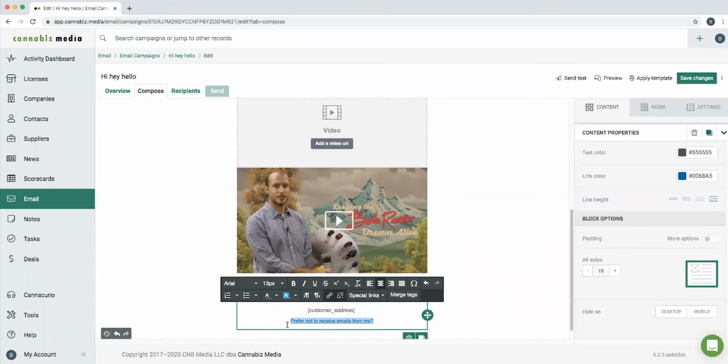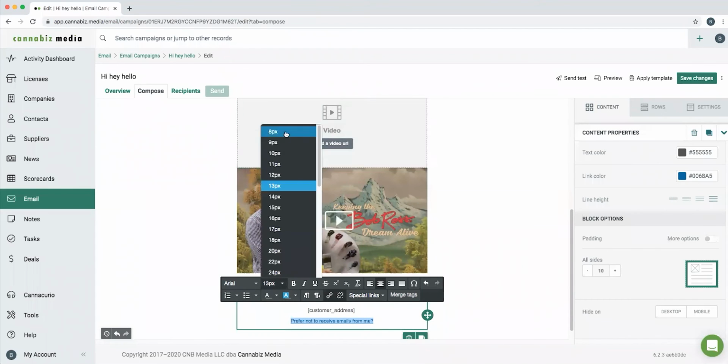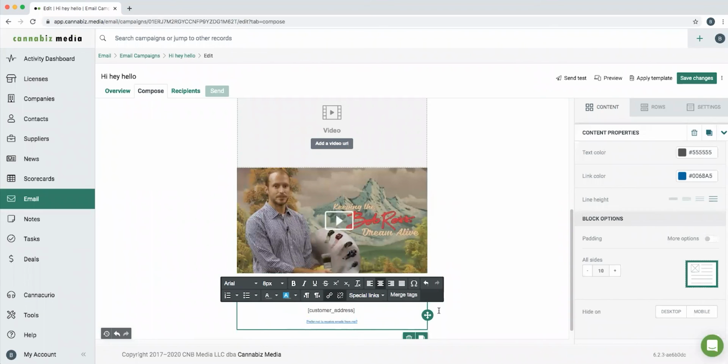Unsubscribes. Do not delete these. Do not make them white. Don't do anything sketchy. But you can always make them as small as possible, just like every other large company on the planet.